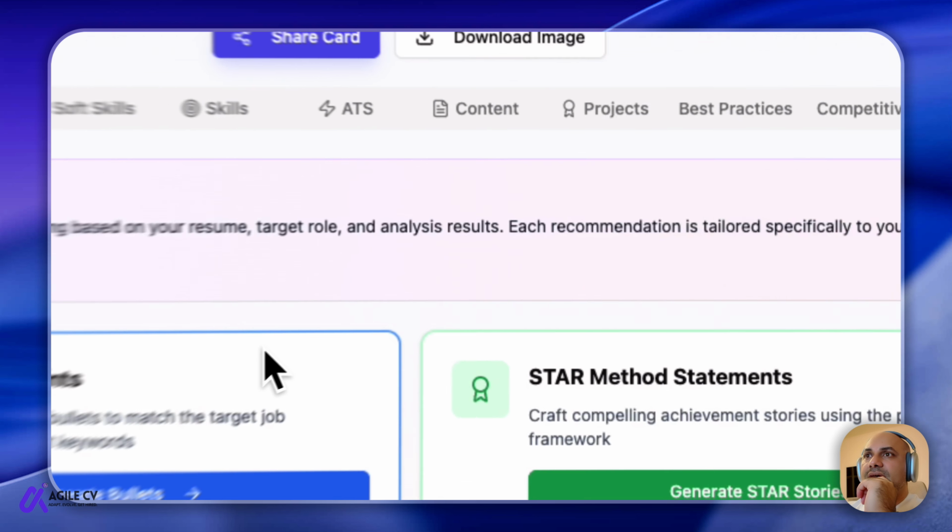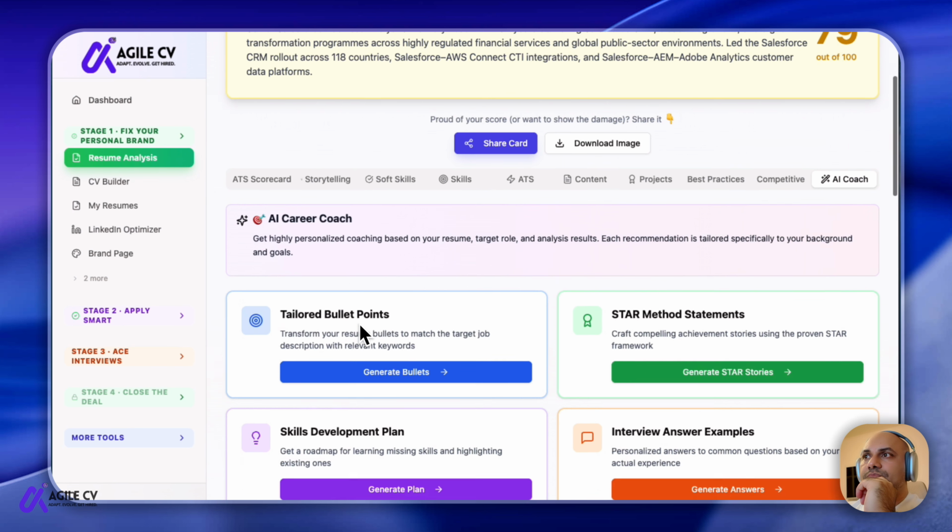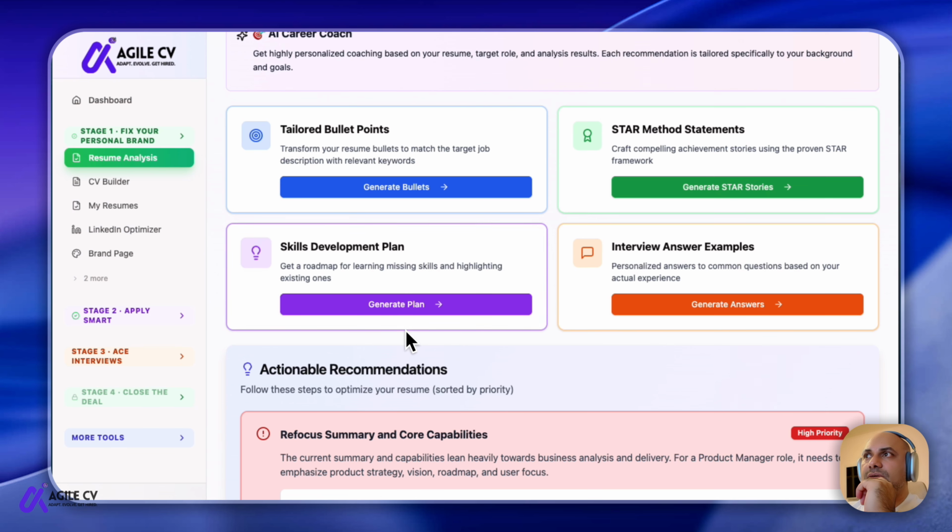And then we have the AI coach. This will help you to understand, okay, what's the STAR method? How can I create stories?